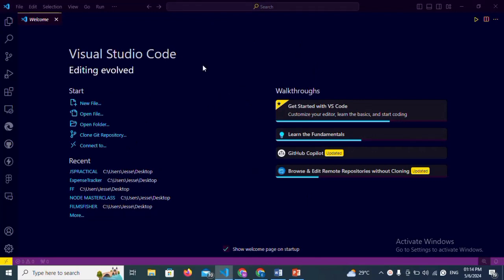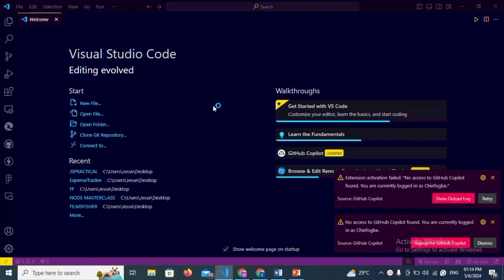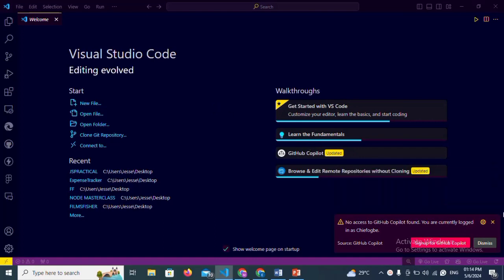Alright, so friends, these are the tools we need to start our HTML journey. So in the next class, we'll be looking at the HTML boilerplate and how to start structuring our website.